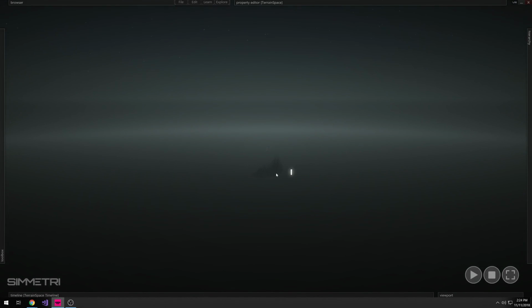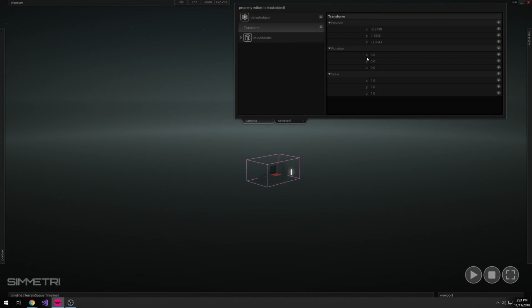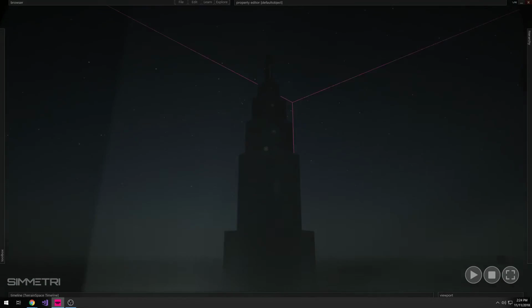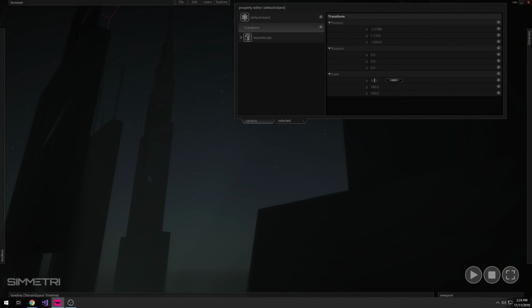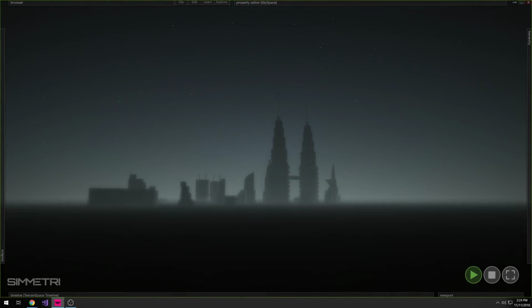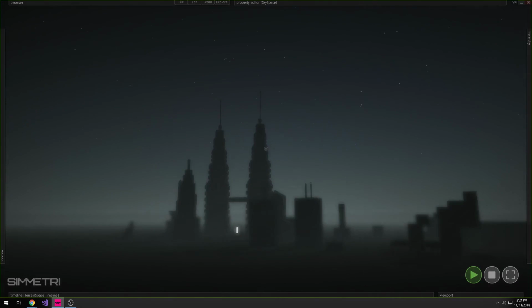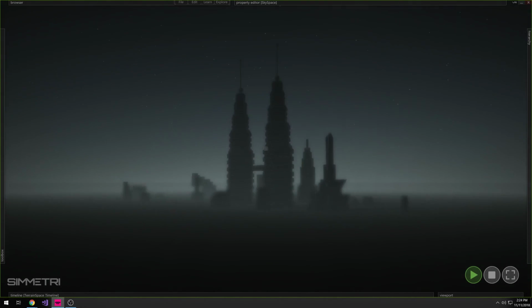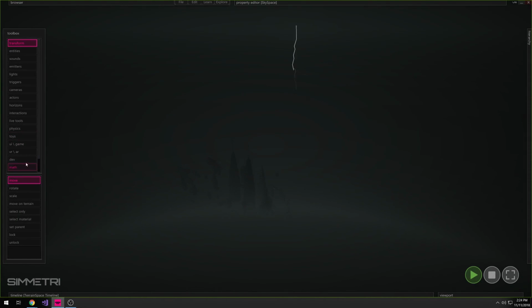It's a lot smaller, so I'm just going to scale this up here. So it's transform scale. Let's do like 400. No, let's do 100. Yeah, 100 should be good. It might be way too big. Now let's do 10. Maybe we'll create a little terrain for this.